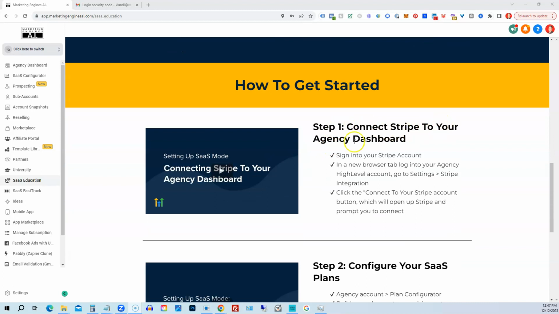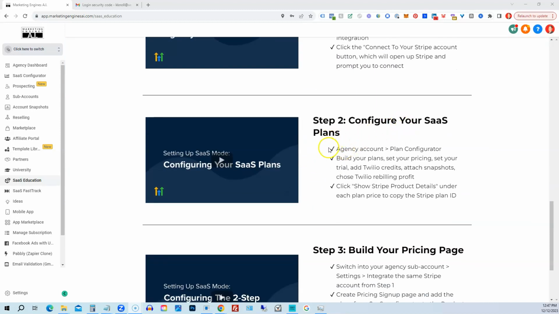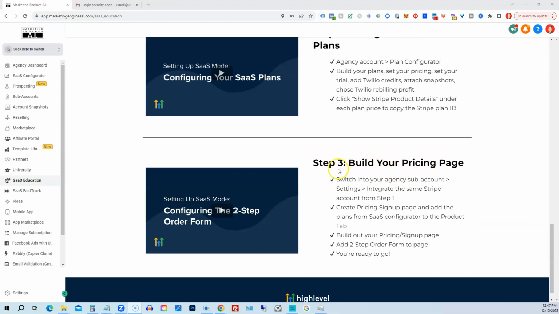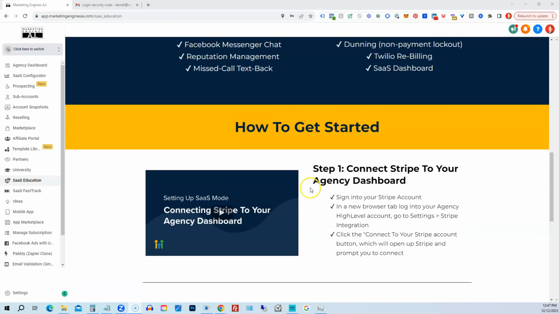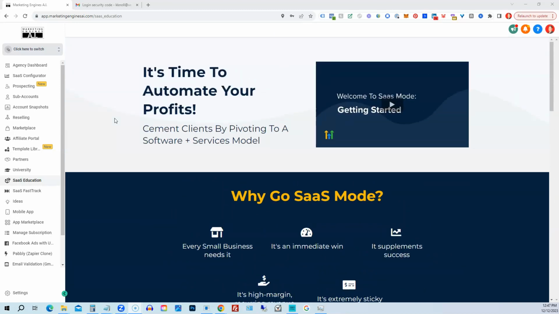How to get started. Step 1, connect Stripe to your agency dashboard. There's a video for it. Step 2, configure your SaaS plans. Step 3, build your pricing page. It basically gives you the rundown of how to set that up, which I've already kind of covered and talked to you about a little bit through the SaaS configurator, and of course, just getting this all set up for you.